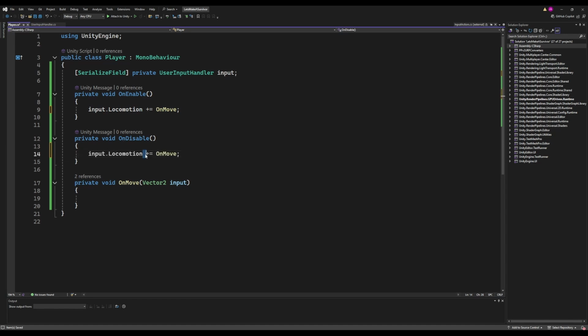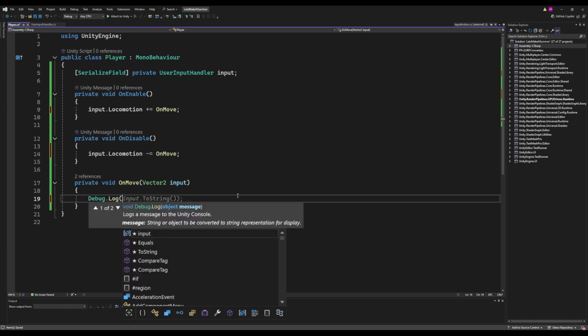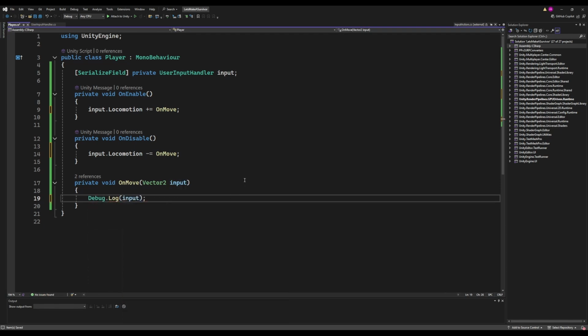But we also need to make sure that we remove listeners when this script is disabled. Otherwise you can run into the issue of onMove running 5 times without disabling it. Awesome. Now within here, just to show that it's working, we're going to do debug log input.